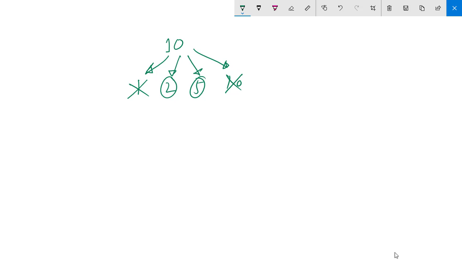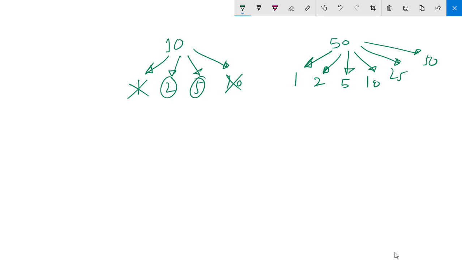Let's take another example. Let's take 50. The factors of it are 1, 2, 5, 10, 25 and 50. Among these numbers, 1 is not a prime number, 2 is prime, 5 is prime, 10 is not prime, 25 is not prime, 50 is not prime. So the answer will be 2 and 5. So this is the task we want to perform. We want to find out all the prime factors of an input integer.